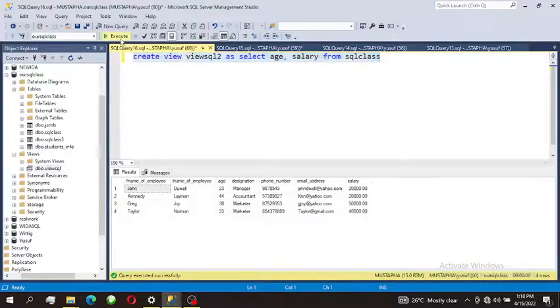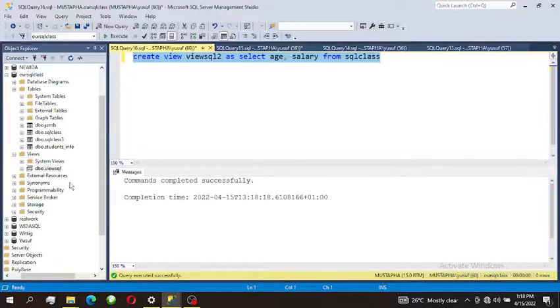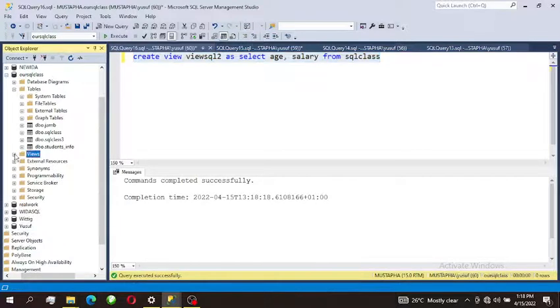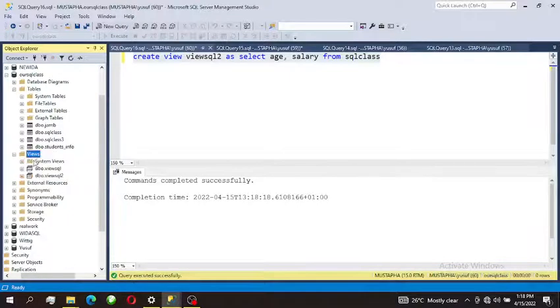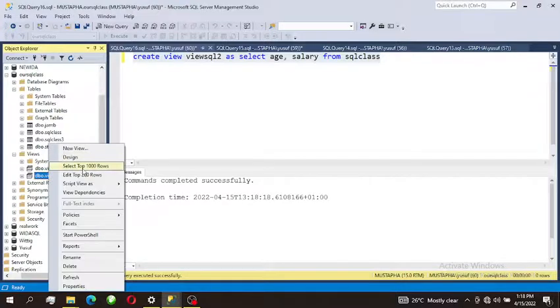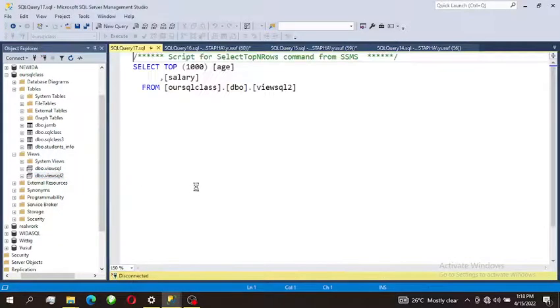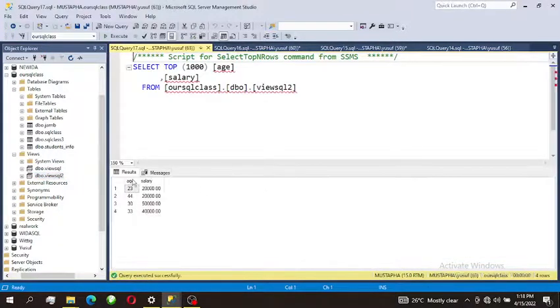Then if I execute this command, completed successfully. My views, refresh. If I refresh this and open, you can see now I have SQL2. If I select this, it should give me the view. Now it's selecting only the age and the salary for me. You can see, now selecting only the age and the salary for me.